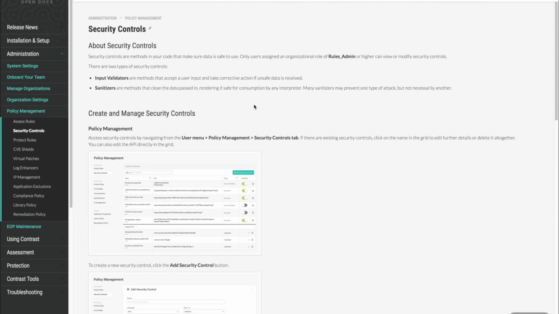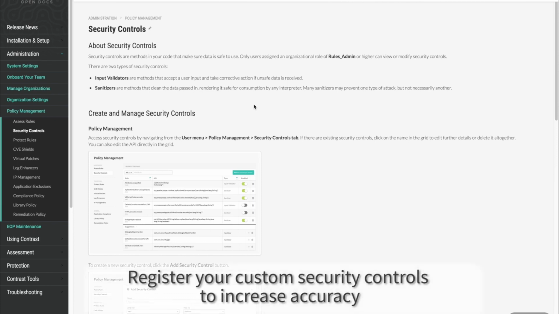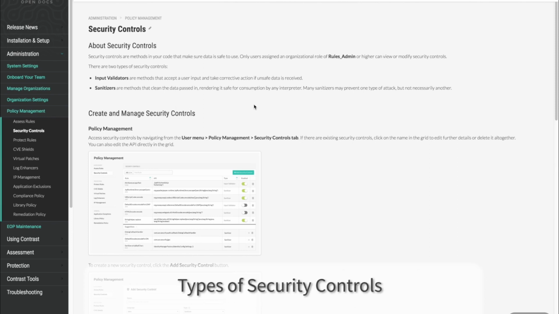Right out of the box, Contrast Security monitors many methods from third-party libraries to determine whether or not a data flow is safe. In some cases, however, your organization may choose to build your own security control. In those cases, you can teach Contrast Security to account for your custom method so that it will report more accurate results. There are two types of security controls one may add: an input validator or a sanitizer.